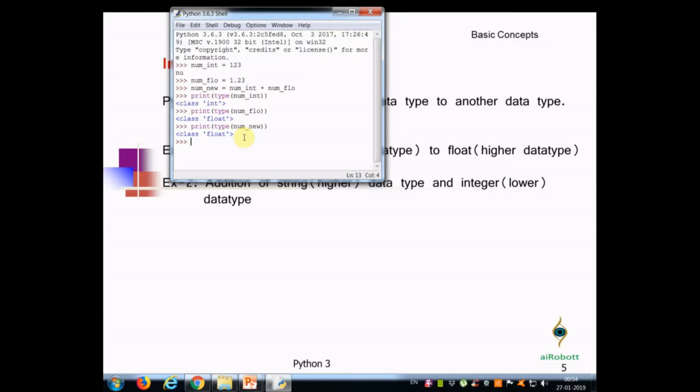Here we added two different data types. One is the integer, the second one is the float. Integer is the lower data type and float is the higher data type. If you add these two, the result value also is a float. Here the output is in the data type of float. Here the data loss is nil.